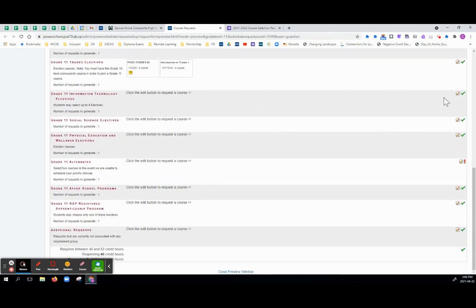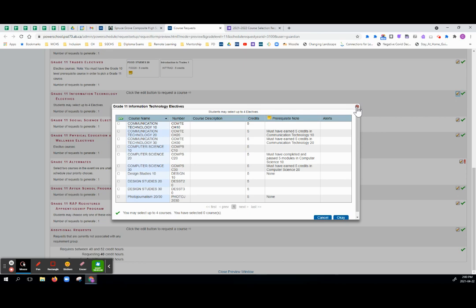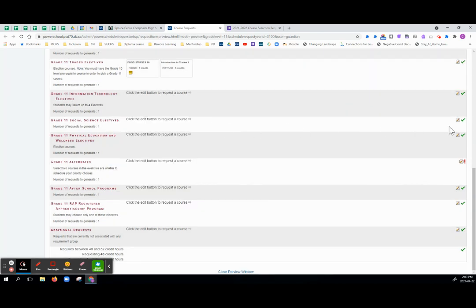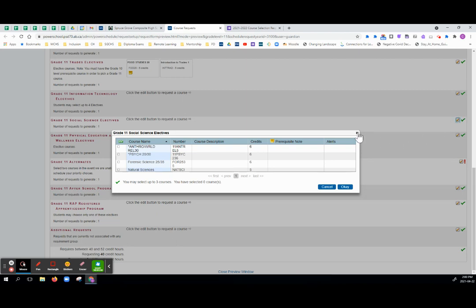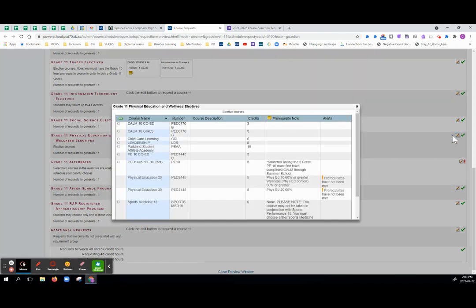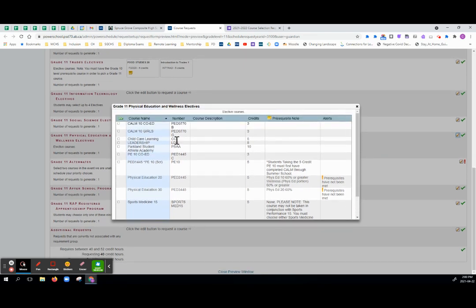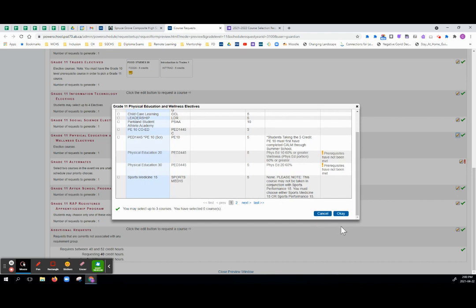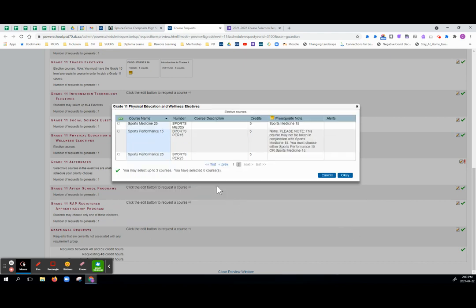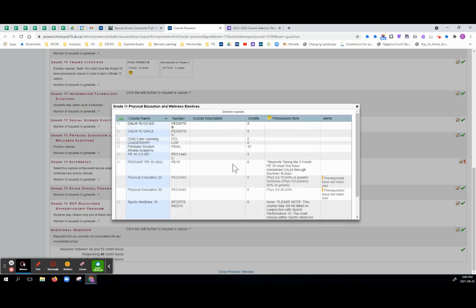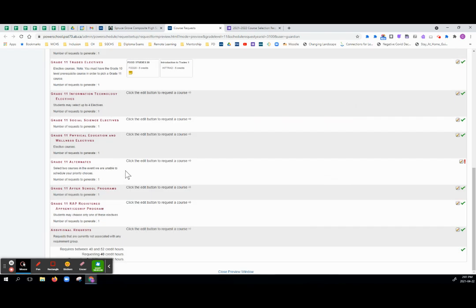Note, there's some information technology courses here. Obviously, if you're choosing courses there, you'll pick them from that bin. Ditto for social sciences. And again, the same for physical education. Note that the sports performance, comm, phys ed courses are all here, as well as leadership and childcare learning. Okay, so all of them are there.